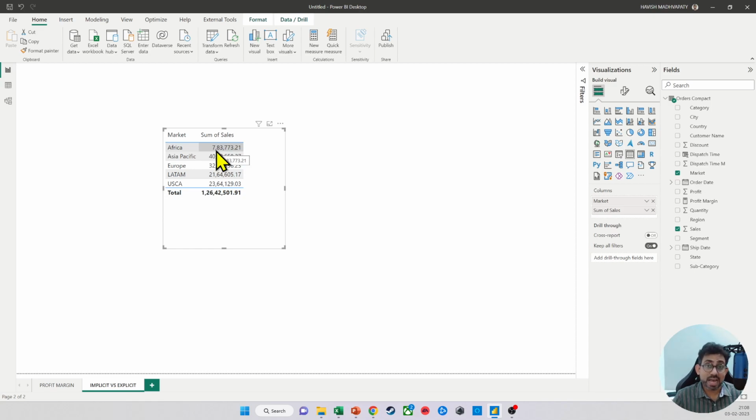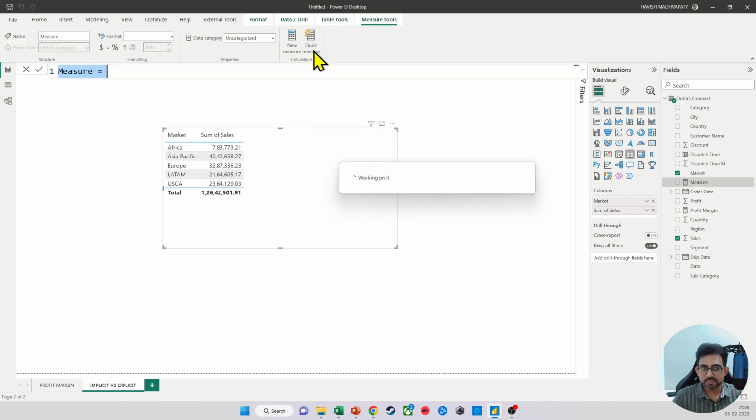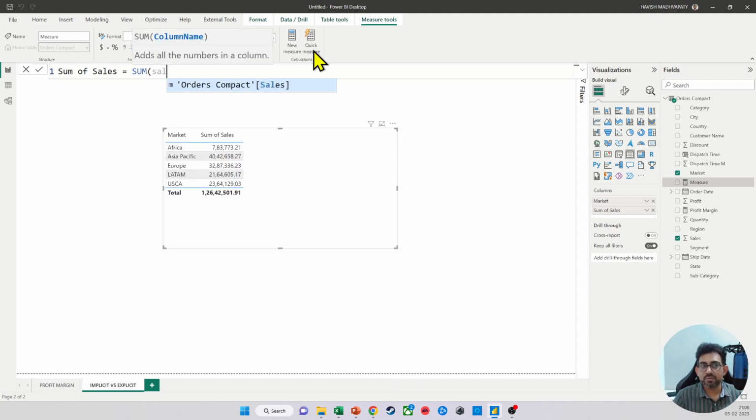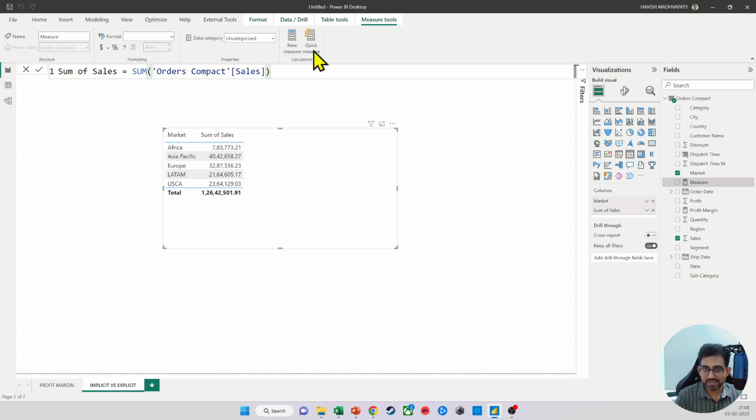If we want to change it to the average or the min or the max, then I can just click on the drop down and we can change it from here. But what about an explicit measure in that case? If I want to make an explicit measure, then I will have to go to new measure. And here we will have to write that the sum of sales is equal to the sum of sales. Now, a lot of you might find this very odd because we are actually doing the same thing, right? We are writing a measure, which is the sum of sales.